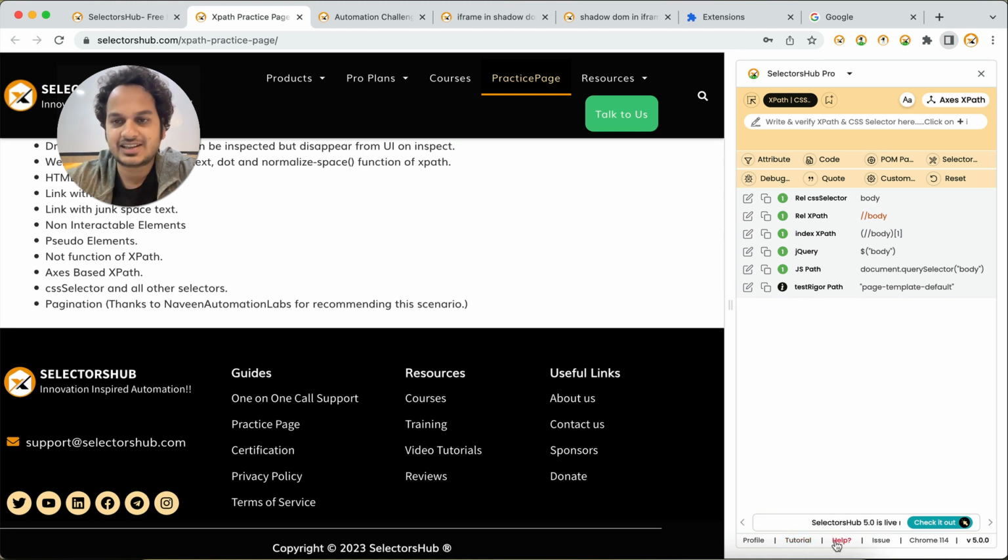And if you need any help, if you face any issue, you can always reach out to us. If you have any issue, you can raise it here, and you will find the Chrome version here and the SelectorsHub version, you will see it here. So this is the SelectorsHub 5.0 which you are seeing here.